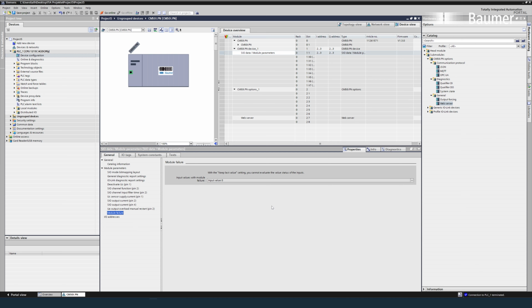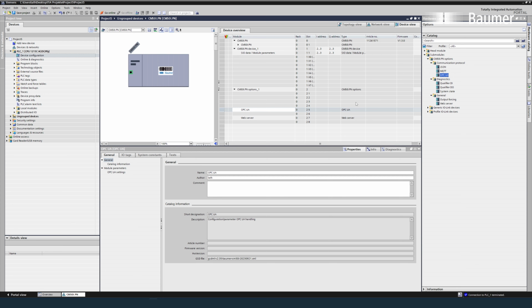There's one more thing I want to go through here, and this is the submodules and the CM50 Pro options that we've shown before. As you know, we already added a web server in order to make the basic hardware configuration complete. But let's say you want to add an IT protocol as well, for example OPC UA. We just double click on that and you can see it's added here in the list.